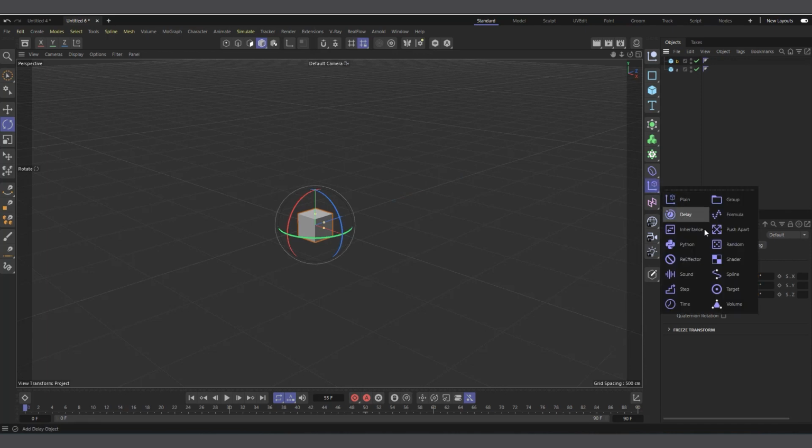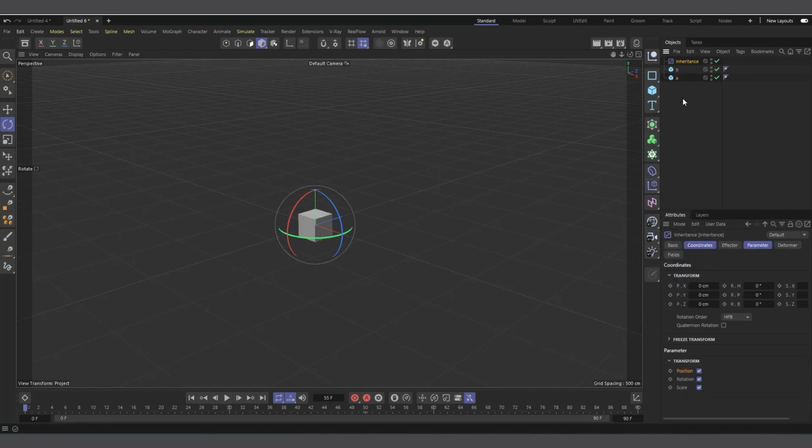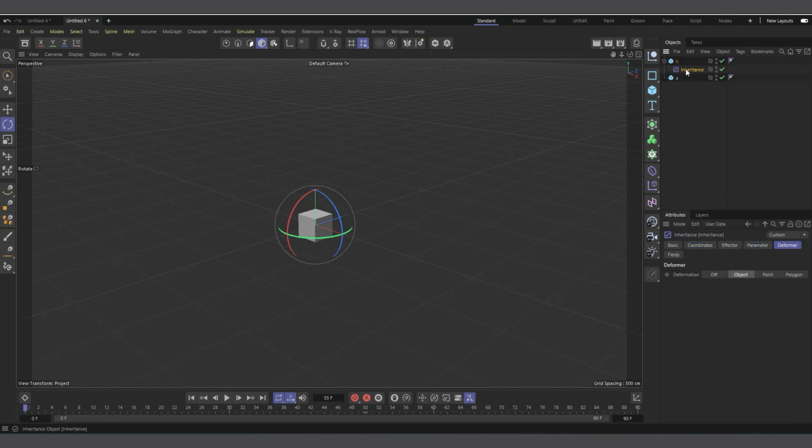So I'll come into my effectors and create an inheritance effector, make it a child of the B, and I'll come into it, the deformer tab, and change it to object. And there you select the inheritance effector, come to the effector tab, and now for the selection, we want the object mode, we want to use the apply, drag and drop in the A. So now our B will inherit the movement of the A.